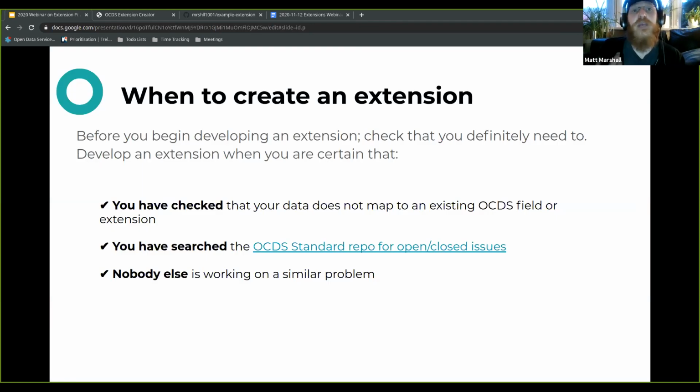The first big question that you usually ask when developing an extension is whether you need to actually do it at all. And I know that's a bit weird to be presenting at the start of a webinar about creating an extension, but a lot of the time people do jump the gun. Creating extensions comes into play when you are absolutely sure that you can't model your data using core OCDS or an existing extension.